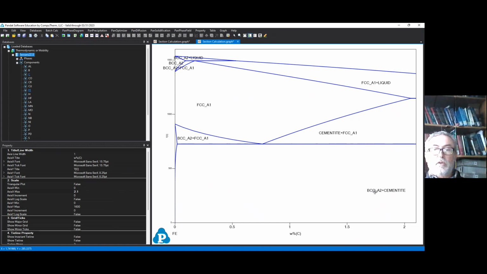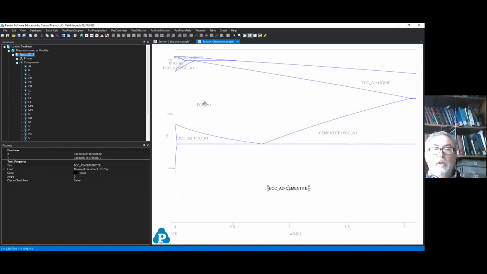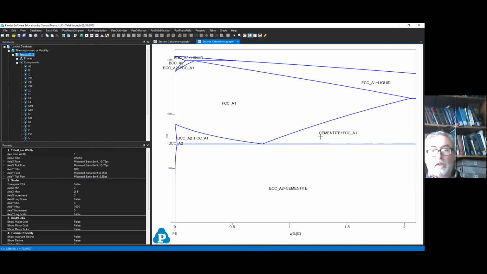Which is, I should shift it there, which is the typical representation of the iron carbon phase diagram. Normally you have been studying it before, but you have not been calculating it before. So it is okay, and we will see if you will be able to do that. This software is quite powerful, even in the student or demo mode. So we have done section calculations.